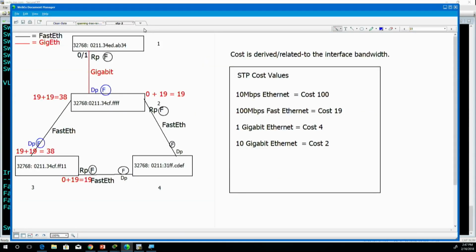So if I go back to this, if we look at our topology here, the only port that we haven't touched yet is this one right here. So that's going to be our non-designated port. I'll say ND, and we'll put a B for blocking right there.